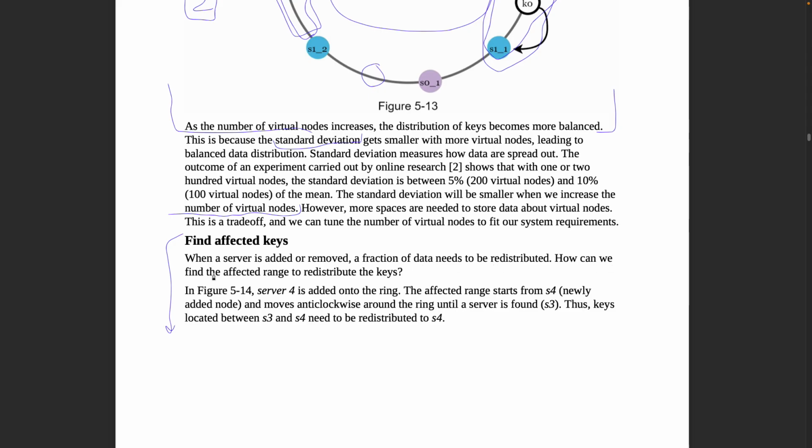How can we find the affected range to redistribute the keys? Actually, we did. In figure 14.5, server 4 is added onto the ring. The affected range starts from server 4, the newly added one, and moves anti-clockwise around the ring until a server is found. Actually, we did that. You see? Anti-clockwise. That was the clockwise. Here, we went this way, and we solved it.